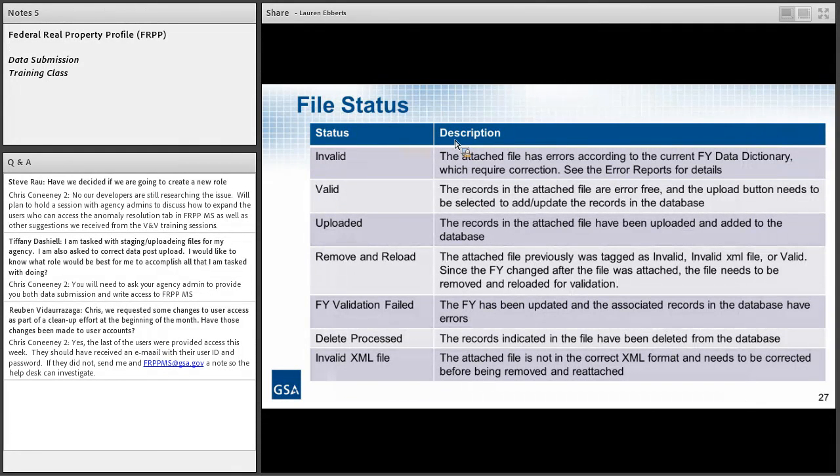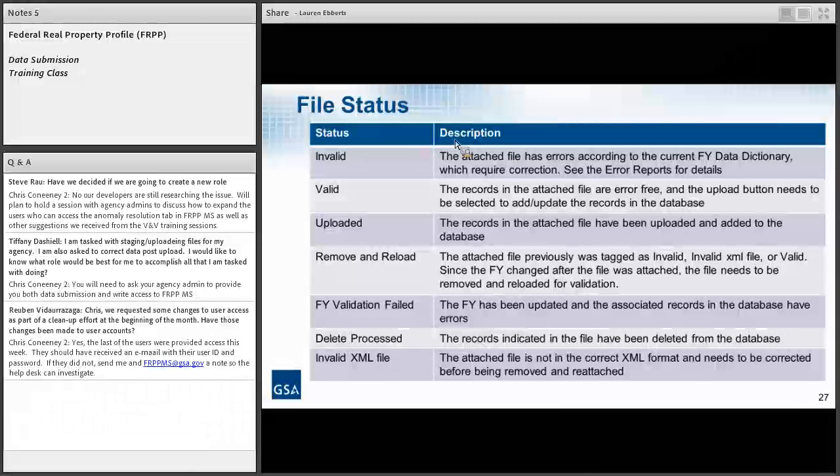As the files are staged and they are processed and validated in the system, you will then notice a file status associated with each file, and there are 7 possible statuses after processing. Invalid means that the file has errors in it and the data business rules have failed. These errors need to be corrected by the agency admin or the data submission user, and you can correct them by using the data dictionary as your guide.